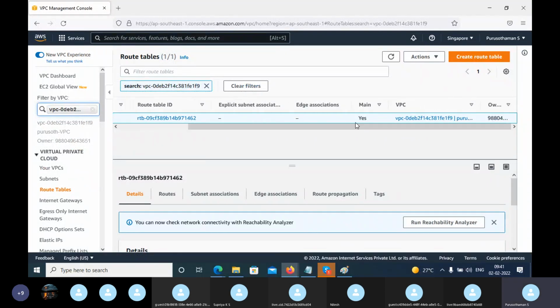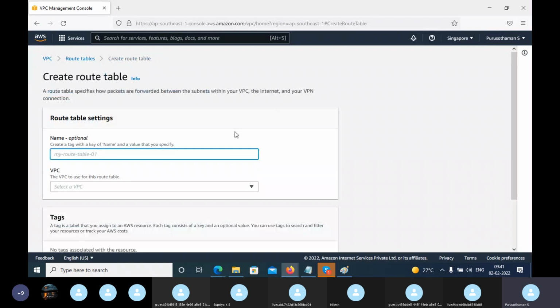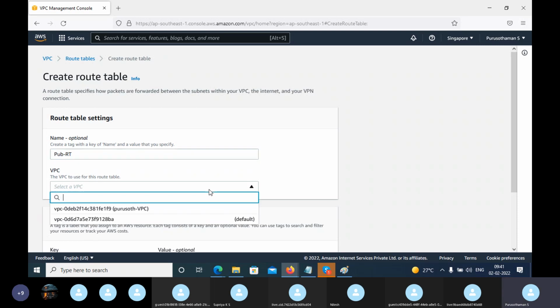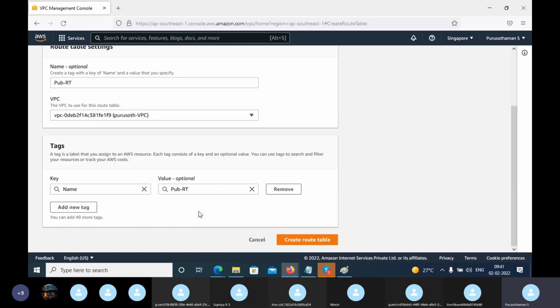We are not using this, as it is the main route table of my VPC. So I'm creating route tables for my purpose. One is the public route table, which will be associated with my public subnets. So, public, and the VPC is my one, and just hit create route table.